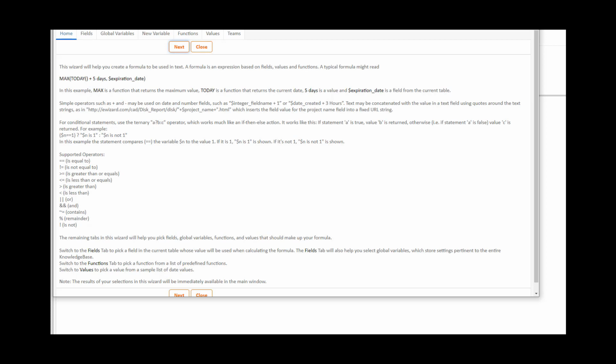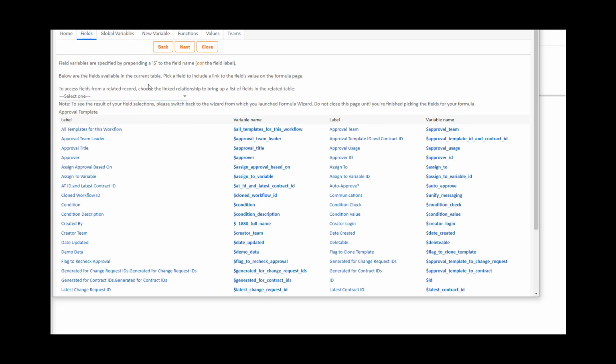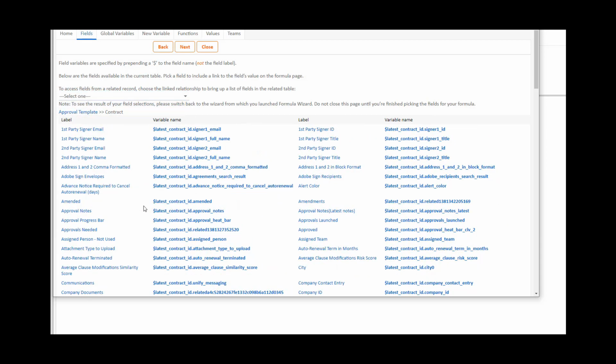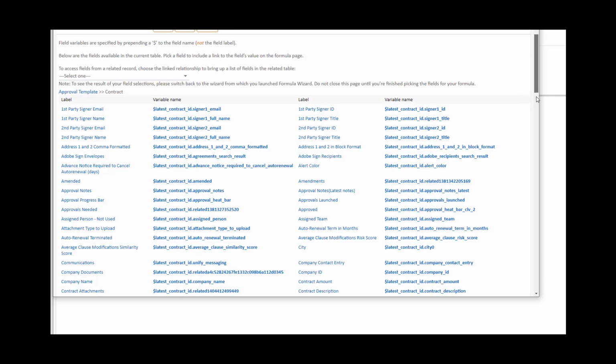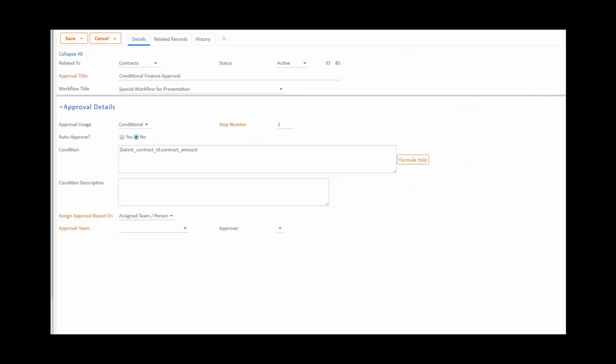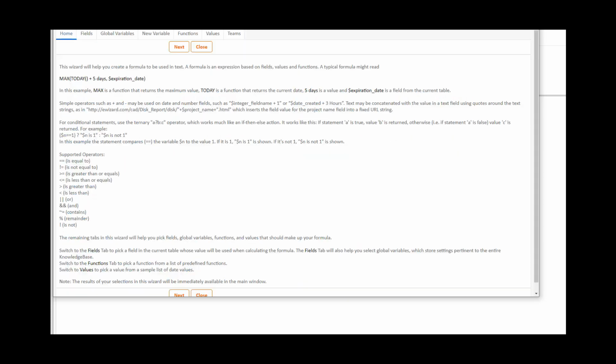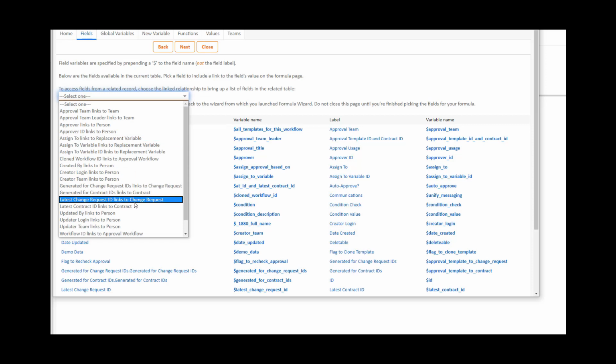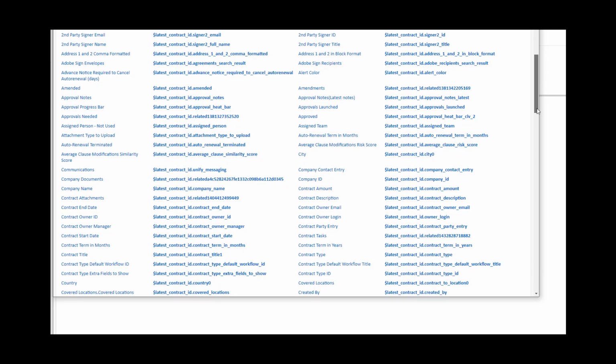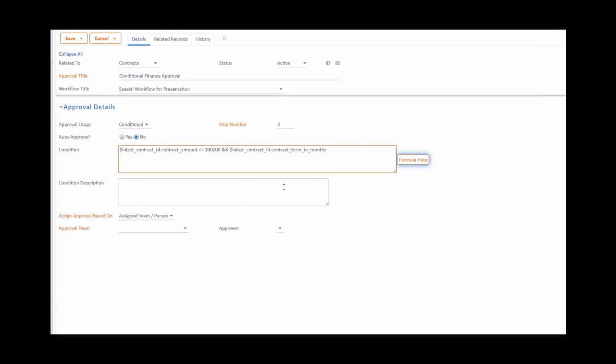The first tab, the Home tab, will show us supported operators that we will use in our formula. The Fields tab is where we will actually select the variables to evaluate. Since we are evaluating fields from the contracts table, first select the latest contract ID link and then add contract variables. In this instance, we will select the contract amount and see if it is greater or equal than $100,000. The double ampersand signifies and, which means both conditions must be true. We will select the contract term in months and see if it's greater or equal to 18.